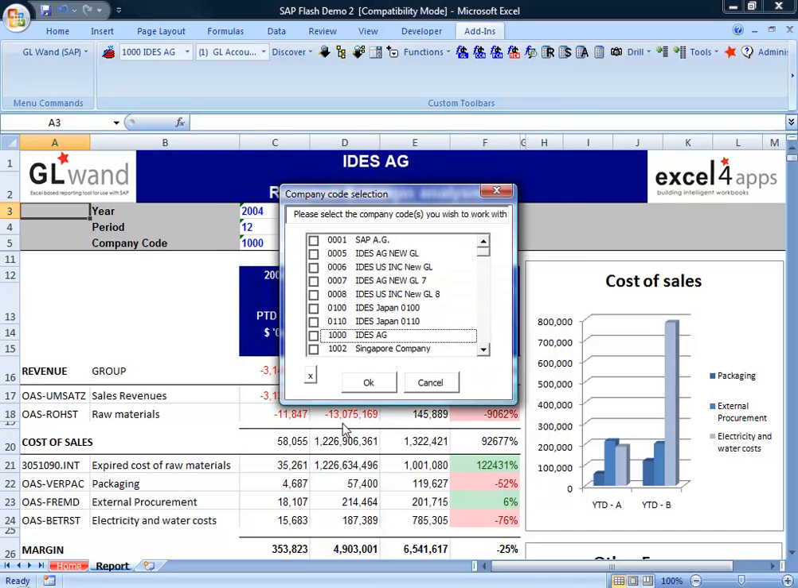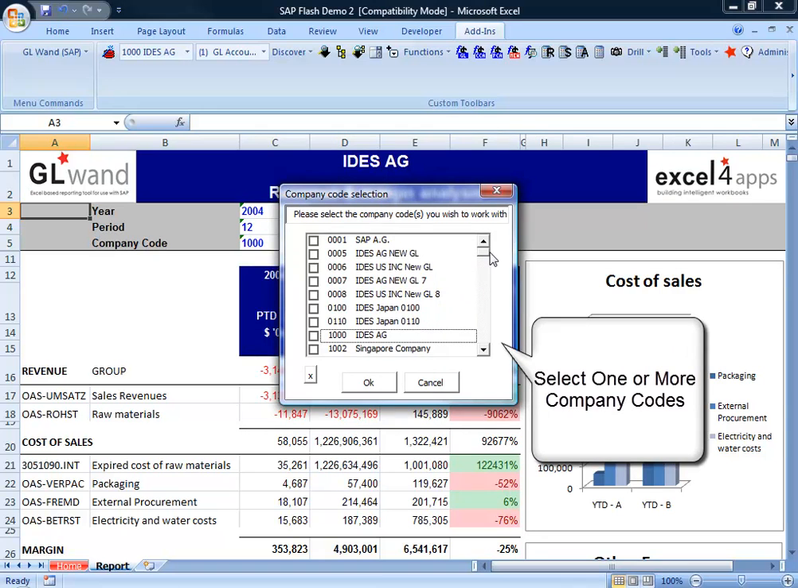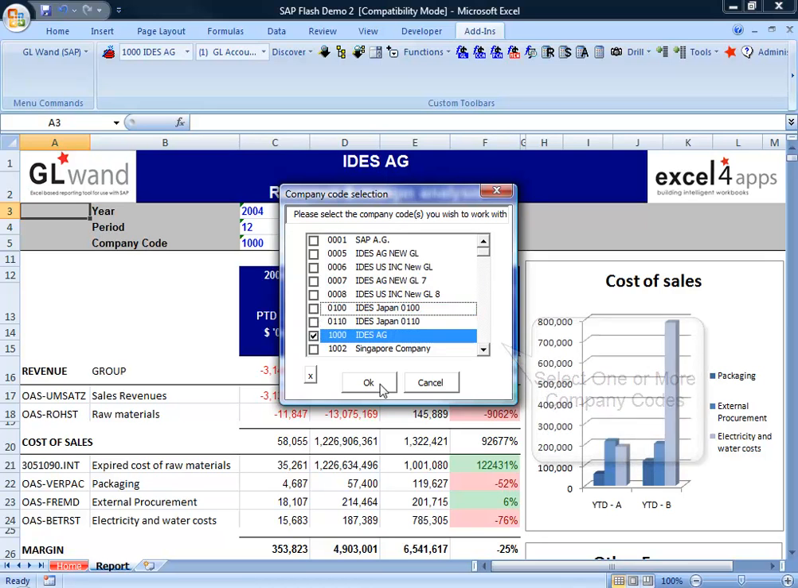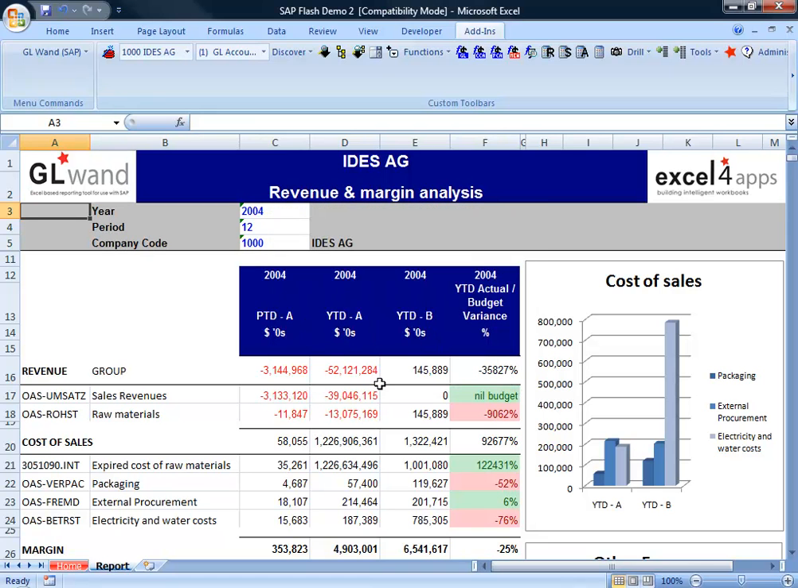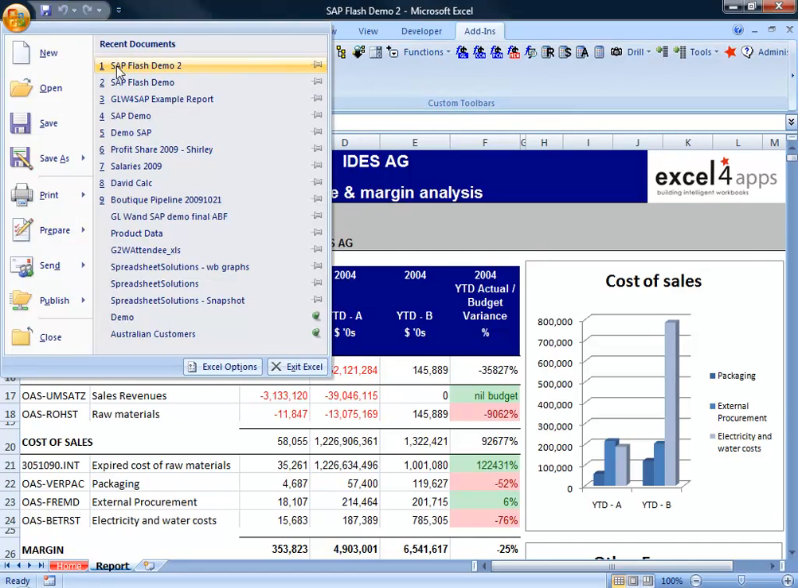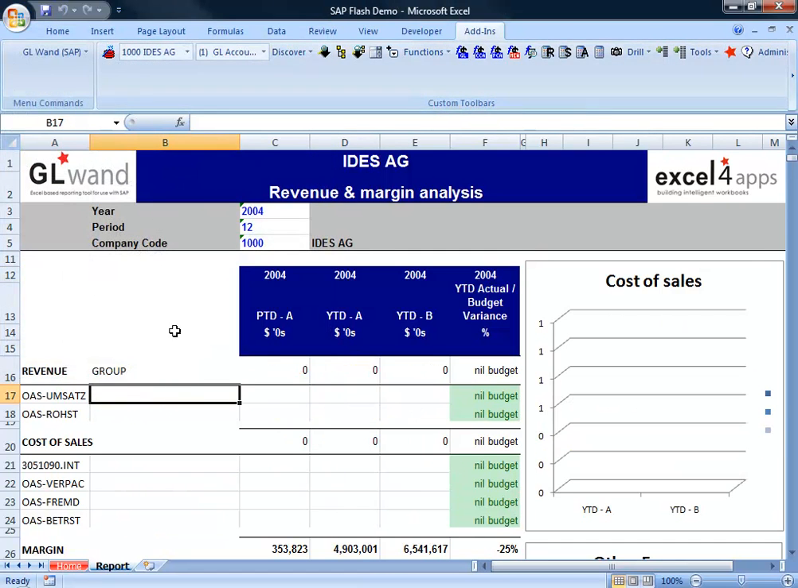You'll be presented with the company codes that you have access to. GL1 allows you to connect to one or multiple company codes simultaneously. Once logged in, your GL1 toolbar is now available for use. To create reports, simply use GL1 functions to retrieve data directly out of SAP.